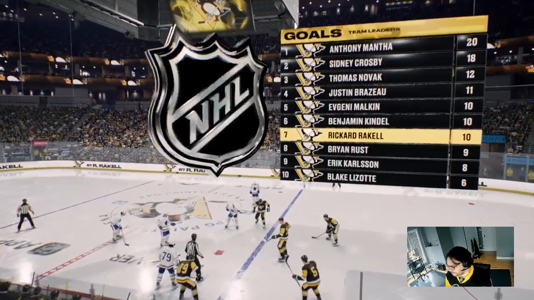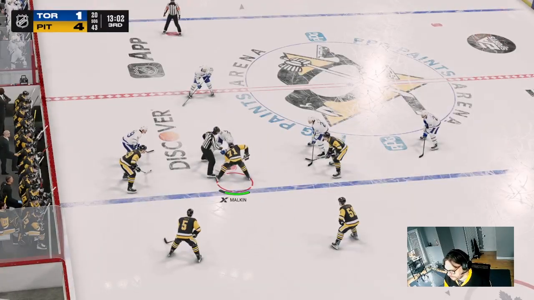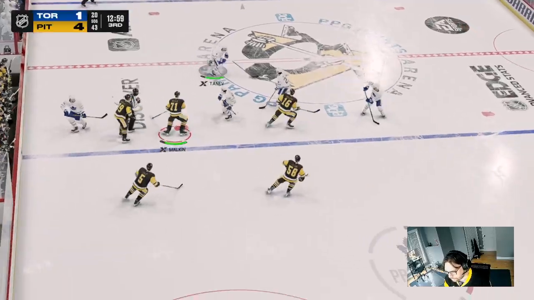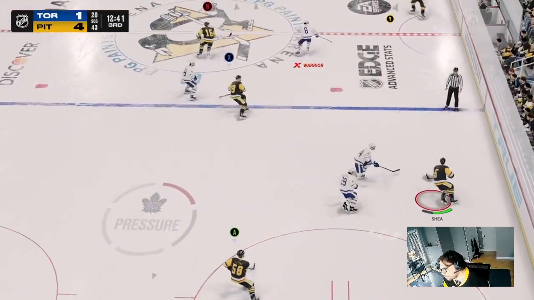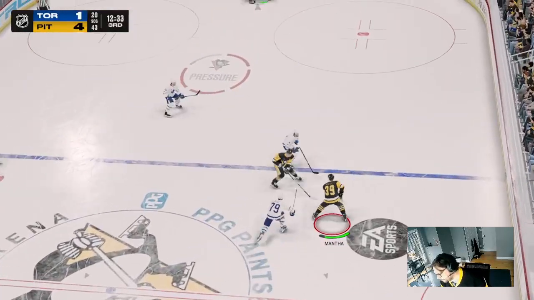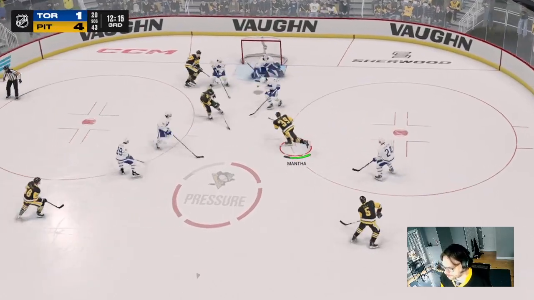Rickard Rakell's definitely heated up. He scored in the last game, 2 goals. Now he scored 2 goals against the Leafs as well. Nice to see, because ever since he's come to Pittsburgh, I've been a Rickard Rakell fan. Ricky the Rocket, as they call him as well.